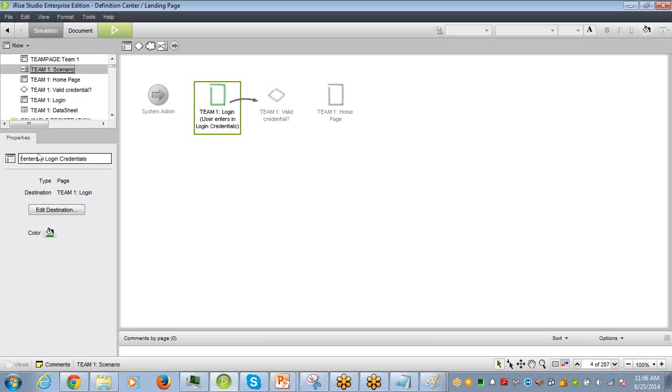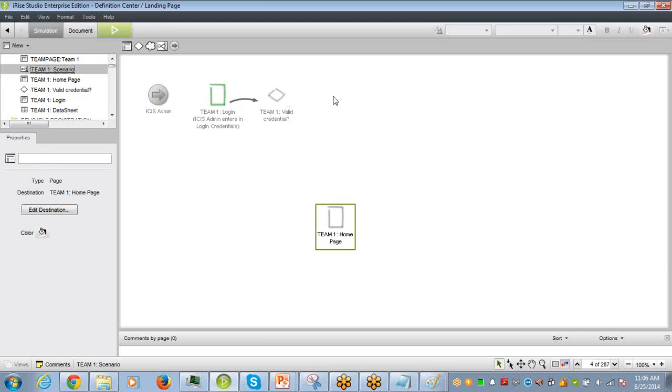ISIS admin. That's just in the login. ISIS. Okay. You put in valid login credentials, and then what's the next thing? Is this where you select the program, or what? What do they do after they have valid credentials?